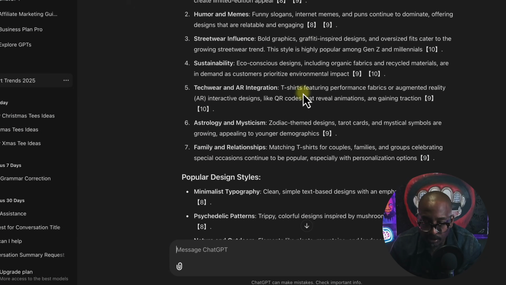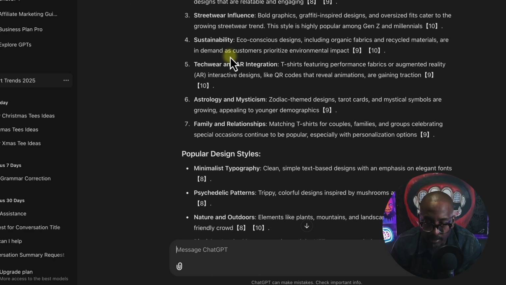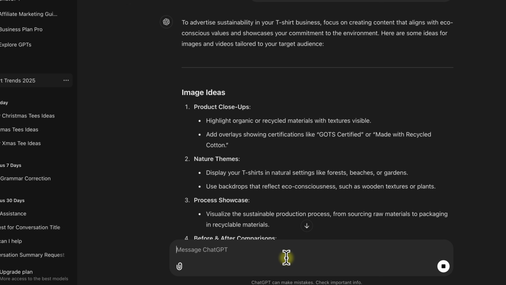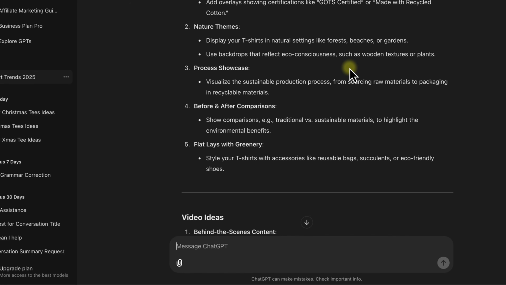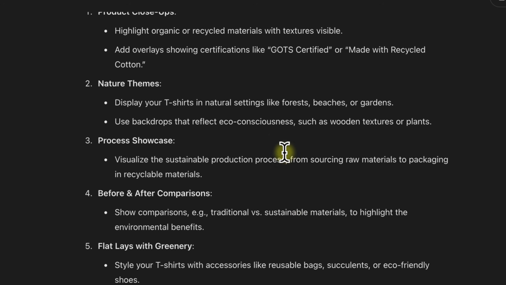So I'm going to go back to ChatGPT, right? And you see this one right here where it says sustainability. I'm just going to ask it, sustainability. What type of images and or videos would I create to advertise to my core target audience? Ask Chat a question and ye shall get an answer. Now, one of the things that Chat suggests is display your t-shirts in natural settings like forests, beaches, or gardens. I think we can make a video about that.